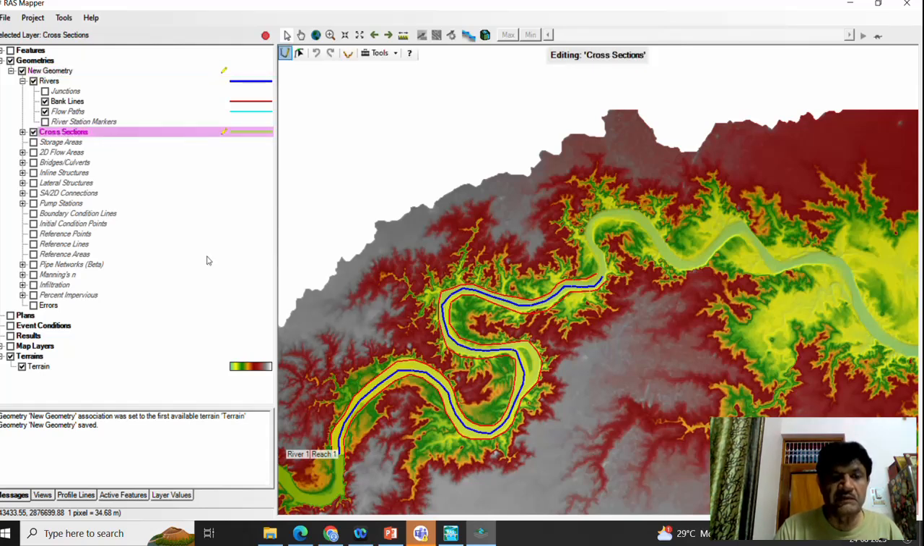Here remember one thing: whenever you are marking the cross section, mark it from left to right. This is the left, so I'll click over there and then double click the mouse button here. It should be perpendicular to the center line. Always try to have it perpendicular to the center line. This way we are marking all the cross sections where we want the cross section of the river. Just go on marking.